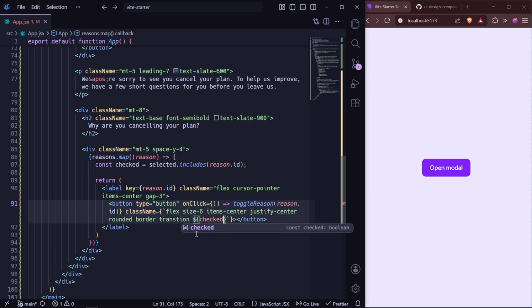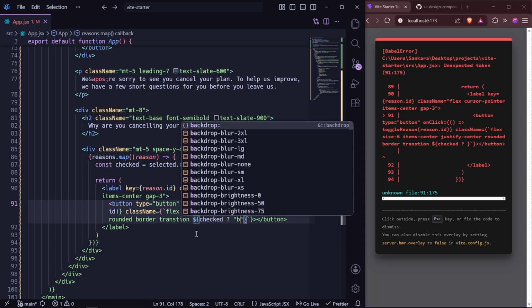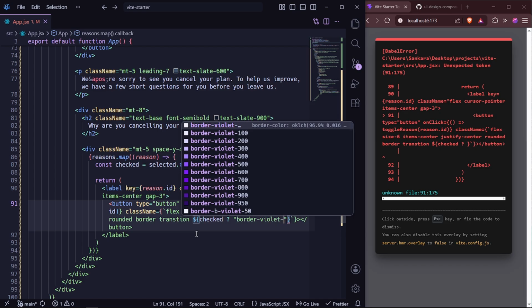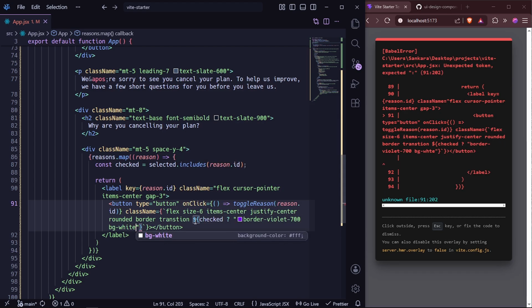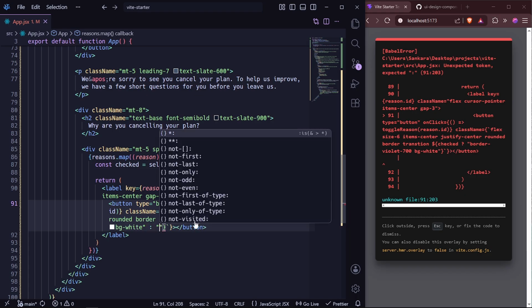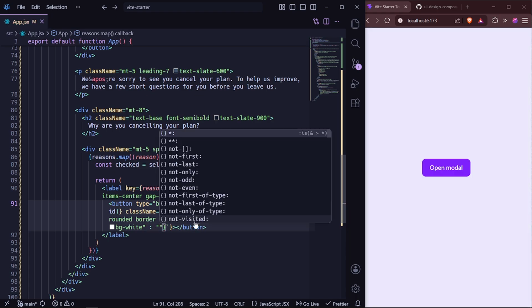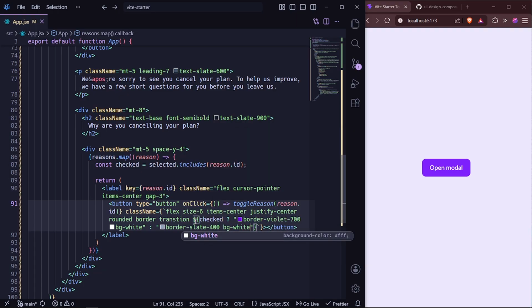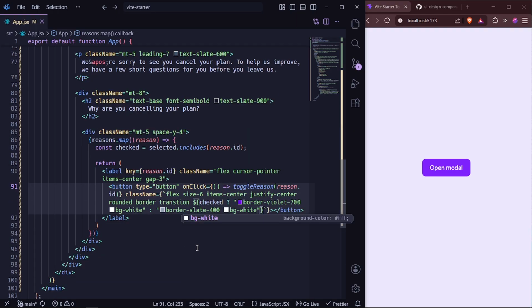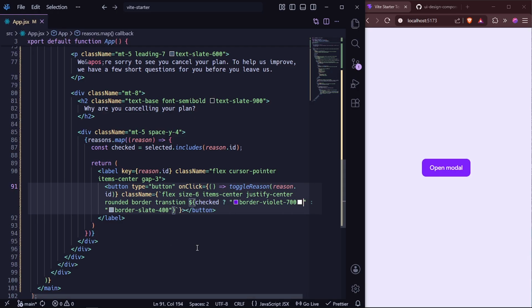We want to check if checked is true. Then we're going to return border-violet-700, then bg-white. Otherwise, we're going to go ahead and return border-slate-400 and bg-white as well. And actually, if bg-white is on both of these, then we can remove it and have it somewhere here. So let's just have bg-white like so.